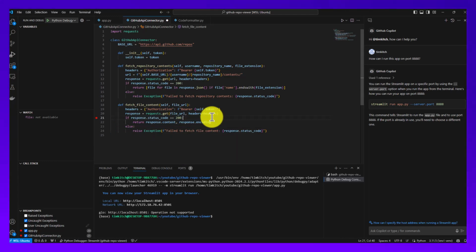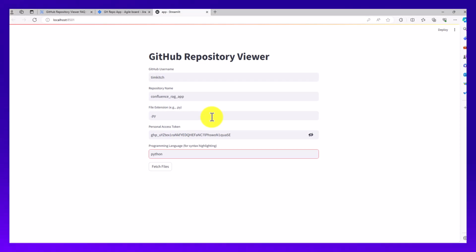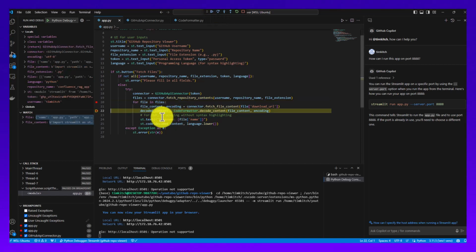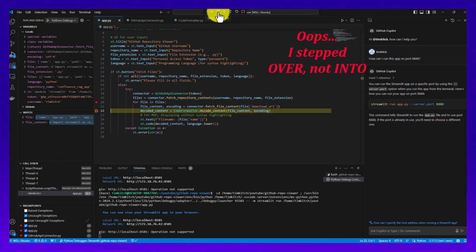Okay, code's been modified. We're going to relaunch and run this again. I relaunched the app and we still have the debugger attached, so I'm going to go ahead and re-execute the same request to fetch these Python files from our repo. Now back in our debugger, let's go through here and take a look at our files. All right, so I got the actual source code back in text form. Now we're going to call the code formatter decoder to decode this to UTF-8 format. So let's step into that code formatter and see what we have.